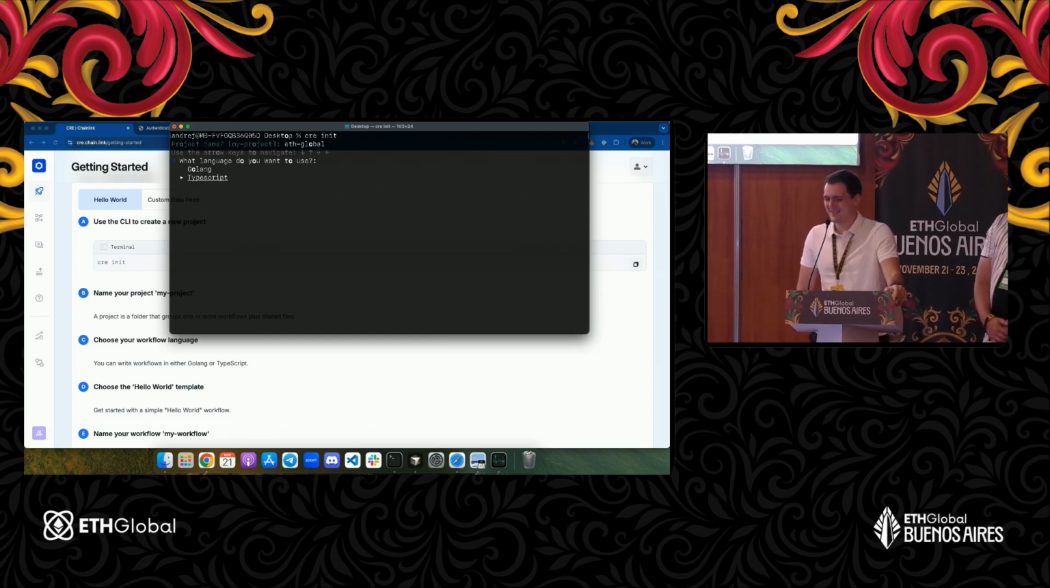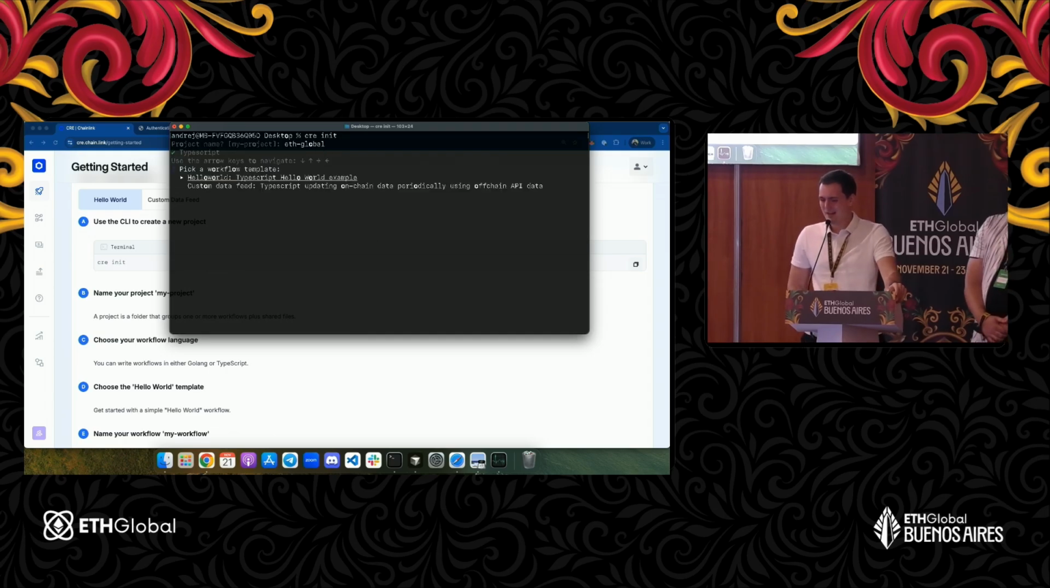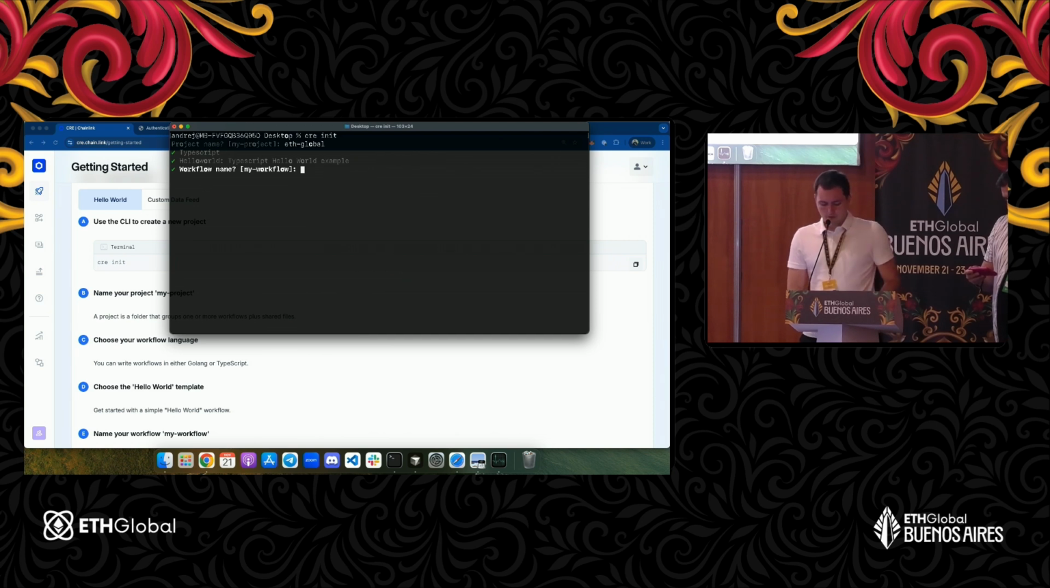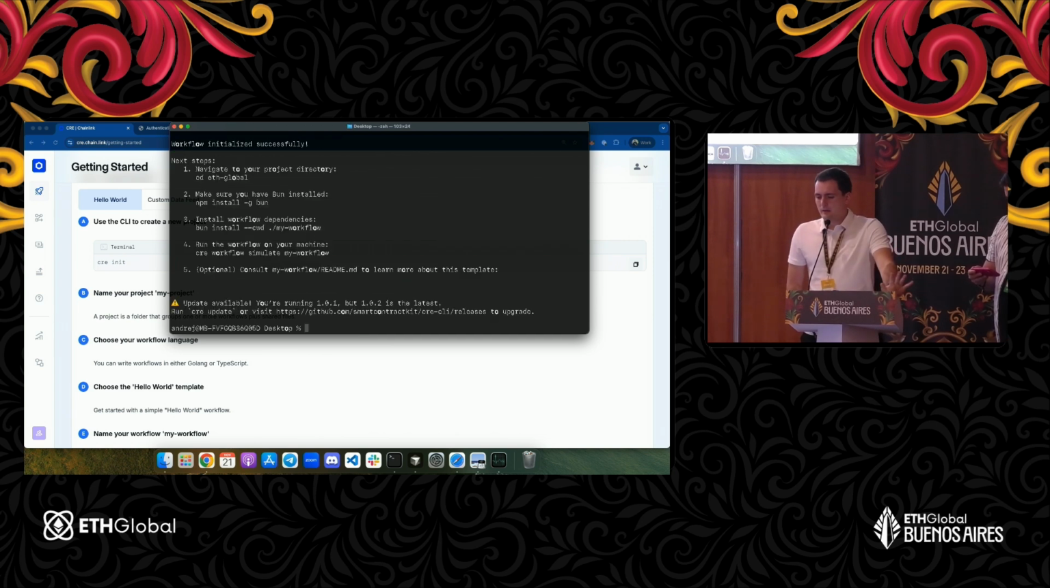TypeScript? Okay, I see some of you laughing. So we're going to do TypeScript. Then I suggest you start with the hello world. This is the minimum boilerplate template, just to see what's in it. We also have a couple of other templates, like custom data feed, which can be useful if you want to tweak something and build in the interest of time. For now, I'm going to do hello world, and for workflow name, I'm going to do my workflow. I don't care. And there you go.